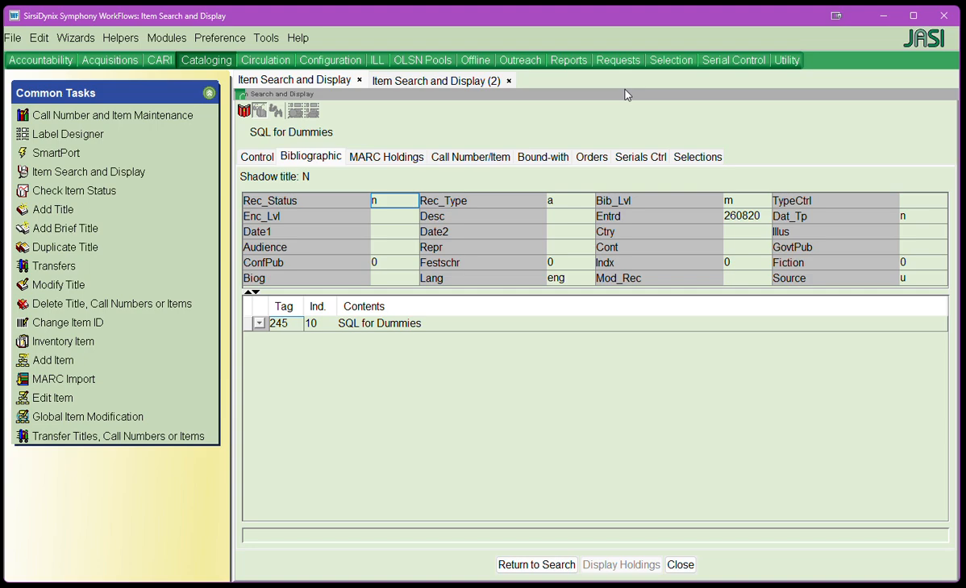What I'm about to show is how to transfer items in workflows from one bibliographic record to another. In the scenario I have loaded here, I've got two different items. The first, it's as if when I catalog this one, I couldn't find it either within JASI or using SmartPort. So I had to create my own record by doing an add title.